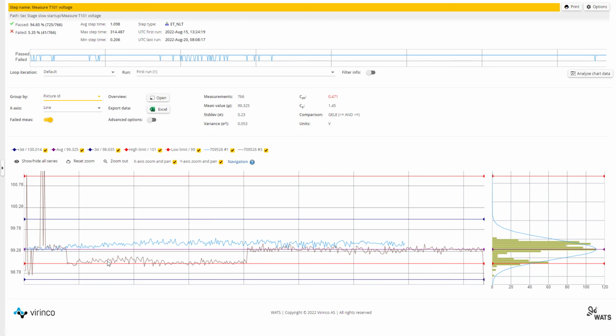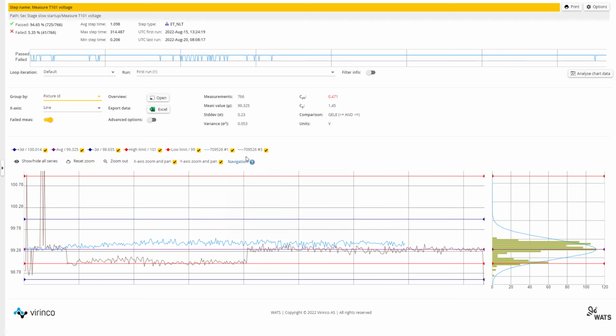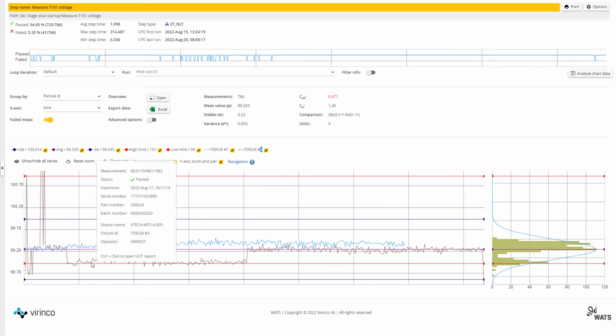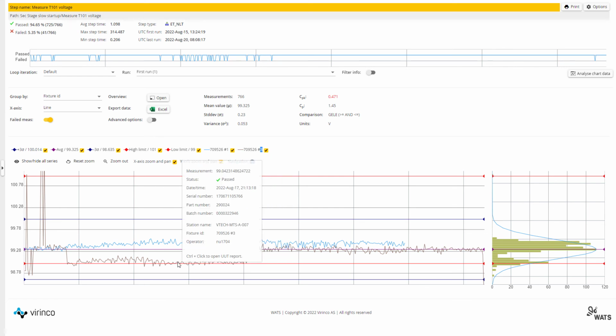And here we can see something interesting. It looks like all the failures are related to this number 3 fixture, which leads me to think that this fixture should be investigated. Maybe the problem is not related to the unit that's tested, but to lack of maintenance or calibration for this 709 523 26 3 fixture.